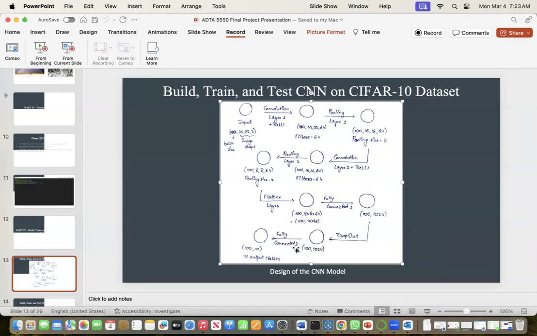And the fully connected 2. In the fully connected 2, we are taking the batch size the same, 100, and we are taking only 10 output classes in this CNN model.